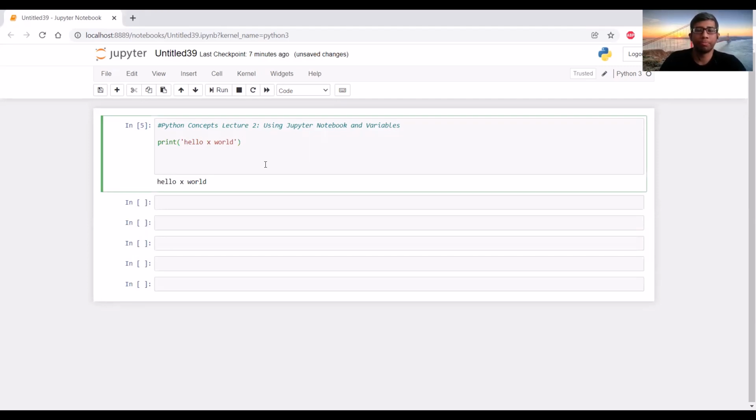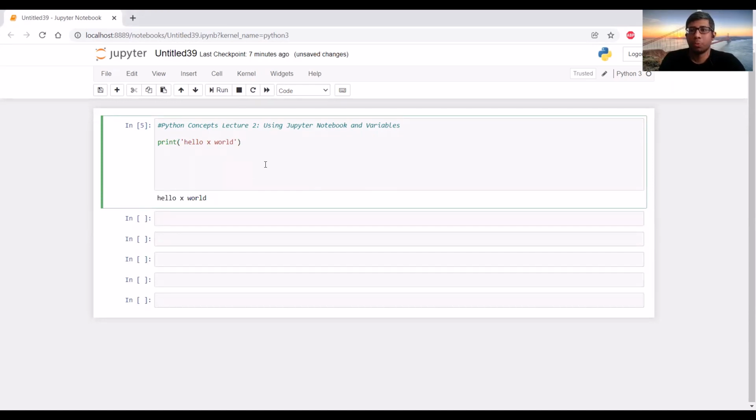And also, there's another way to define variables instead of just using the print command to get an output of your program. You can define it. For example, this string, hello world, you can define it and give it a name like message.